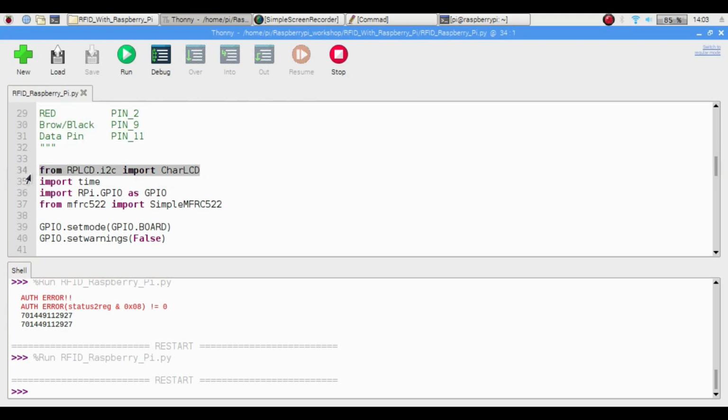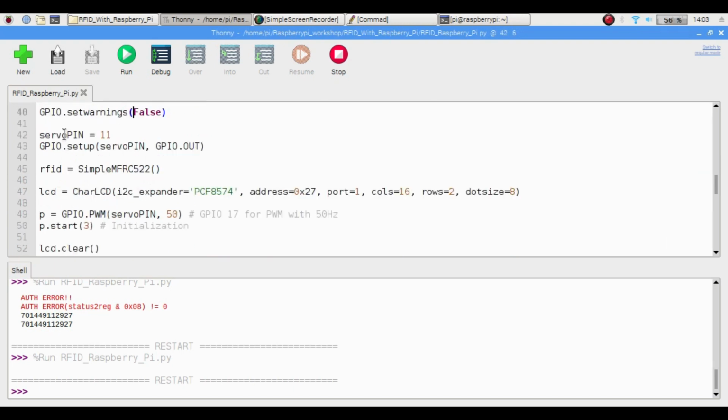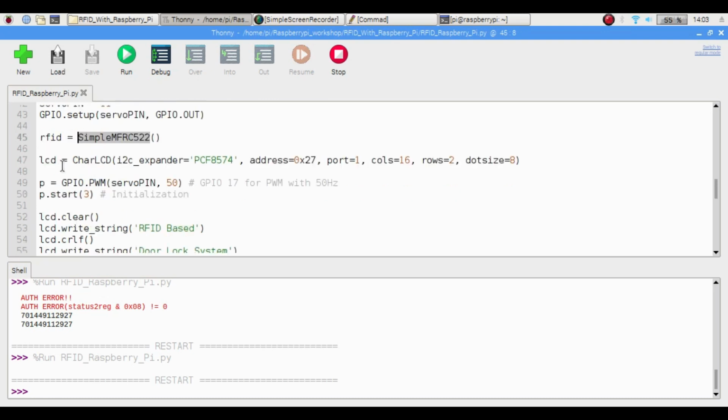First we imported the I2C LCD package, then the time package, GPIO, then our RFID package. Then we set the GPIO mode as board, warnings to false, then the servo motor pin we connected to a pin number, that's why we define it here. The servo motor pin acts as an output pin, so we define that pin as output. Then we define one object to access the functionality of the RFID module, and we create one object which accesses the functionality of the I2C module.